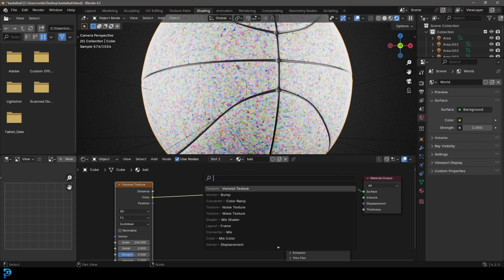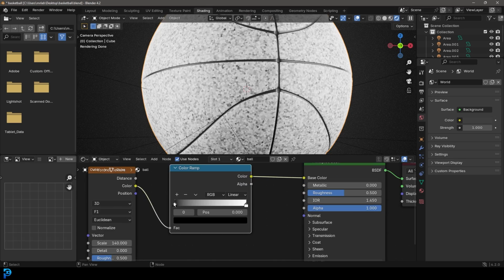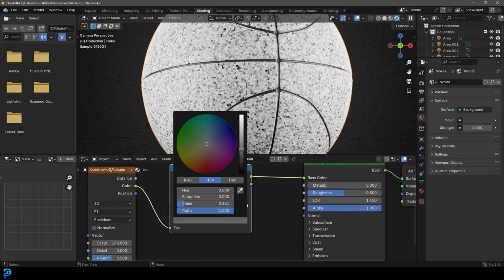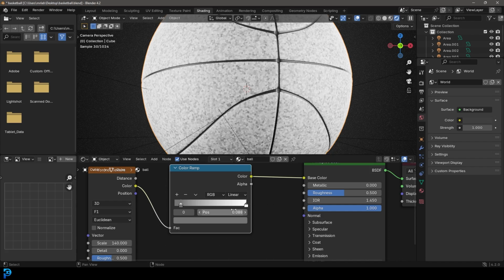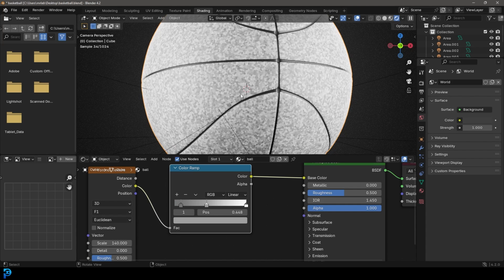Then we're going to go Shift A, search and get a color ramp. Place it on here. And then let's take this slider, drag it up and make it kind of like mid-range on the value here. Let's go plus, create another slider. Let's grab this one and let's make this value a little bit darker than it currently is, but not too dark, so something like this.